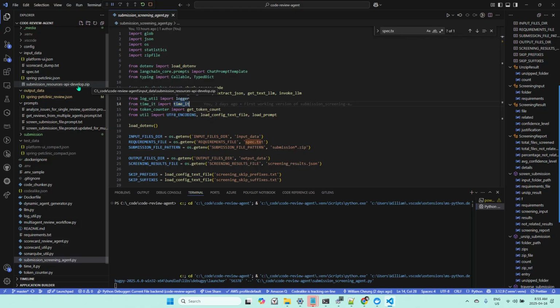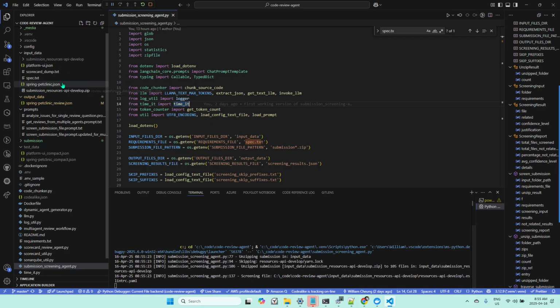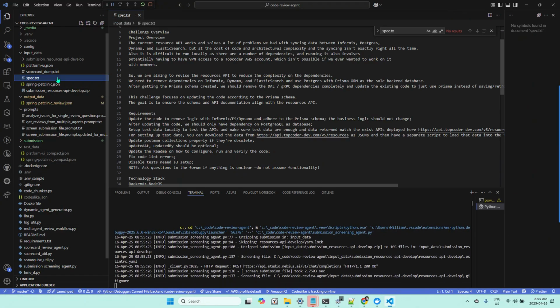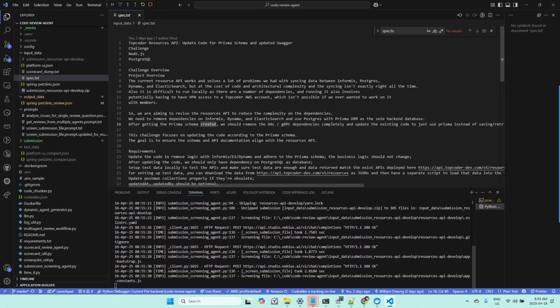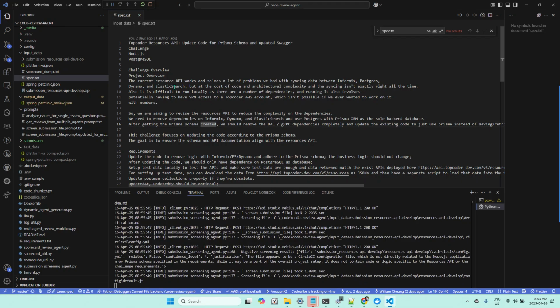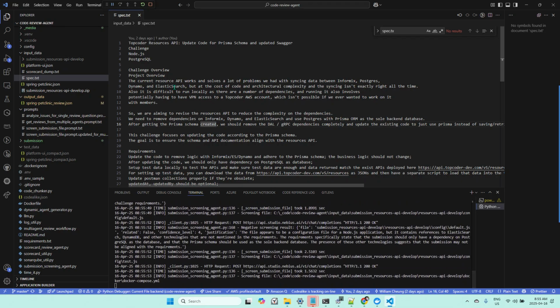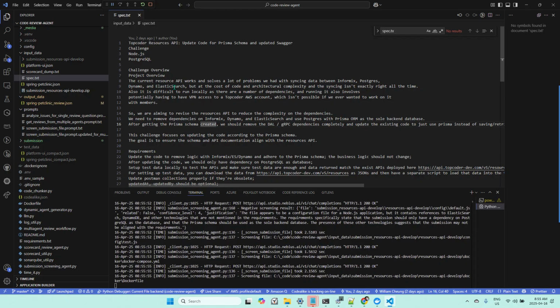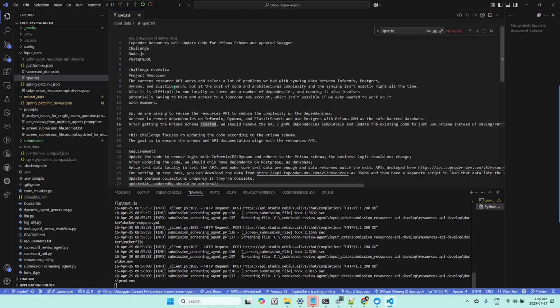Okay, so it's going to take the zip file. Now this zip file is actually for this spec. This spec is a challenge that I completed, I think, a week and a half ago for the Topcoder resource API, updated for Prisma schema and for updated Swagger, to get rid of Informix, Postgres, Dynamo, Elasticsearch, right? And all this complicated, over-engineered architecture that Topcoder used before for the resource API.